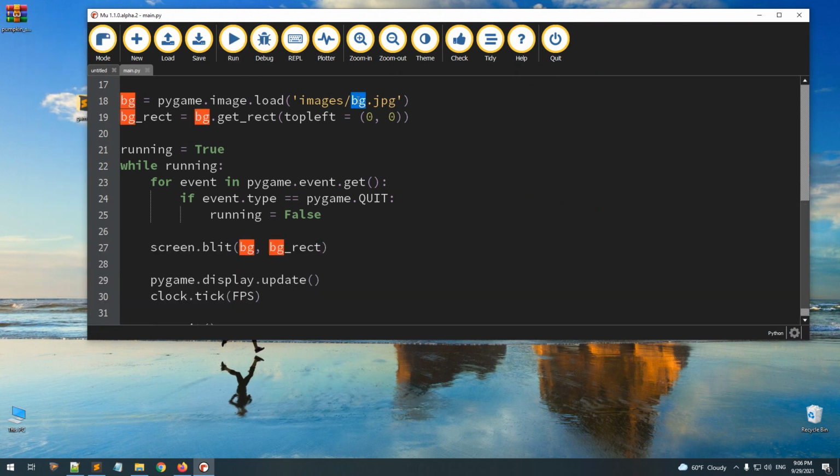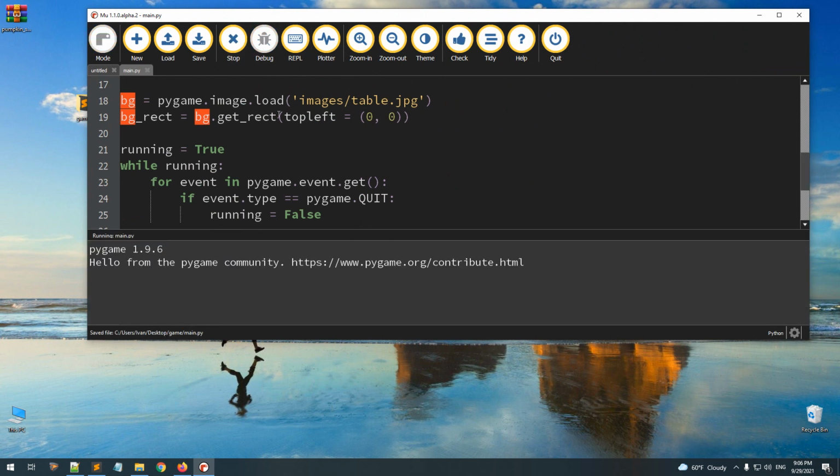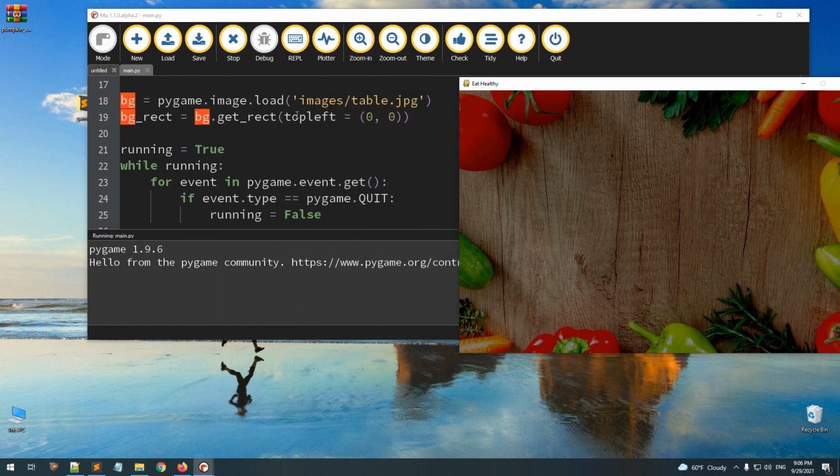And this is not BG, this is stable. So here's the background image, and we said that the top left coordinate will be 0, 0. So get the top left of the image and position it over here.